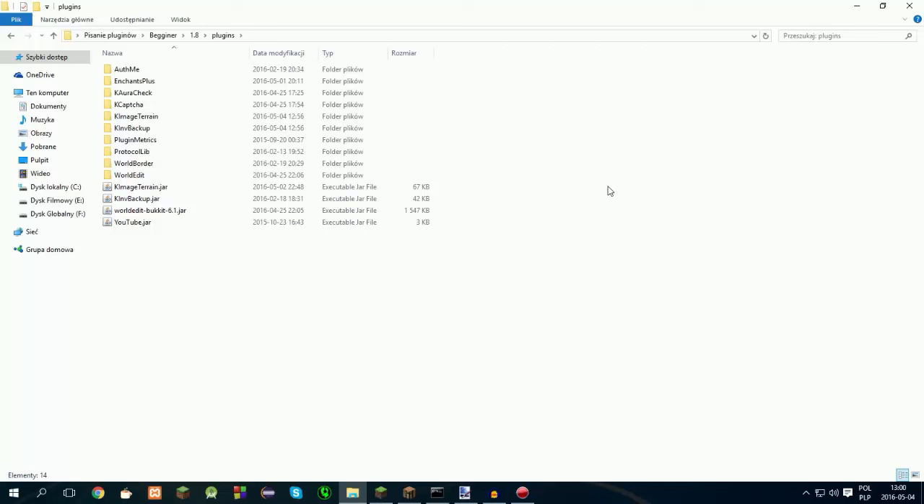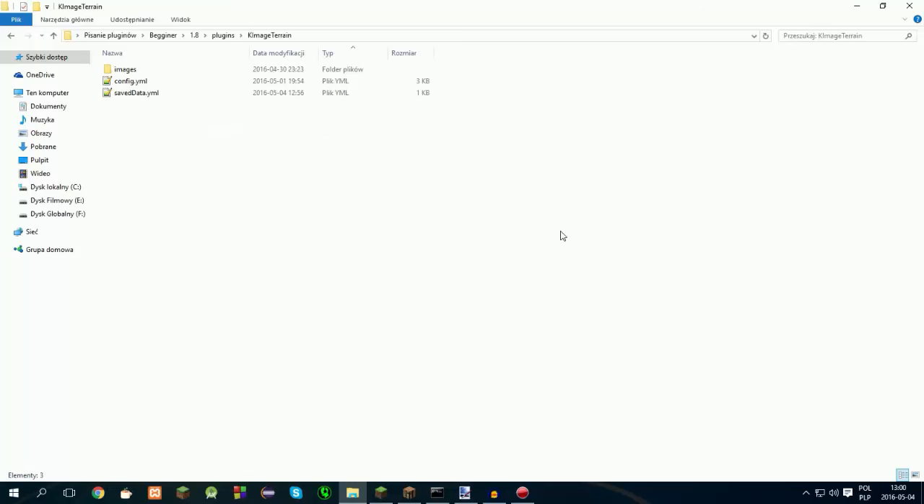Okay, so now you know what you can use this plugin for. Installation is pretty easy. You just download the KImageTerrain file and put it in here in the plugins folder, then run the server once, so the plugin creates its own folder. After the plugin creates these files, you will have 3 files here.